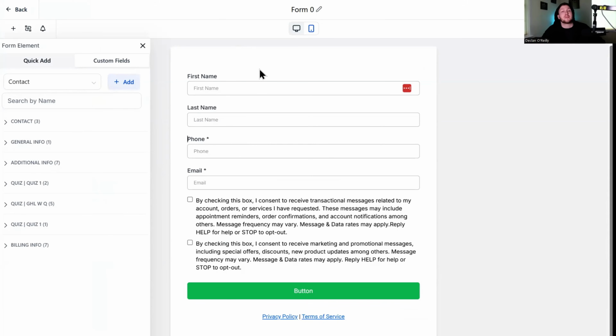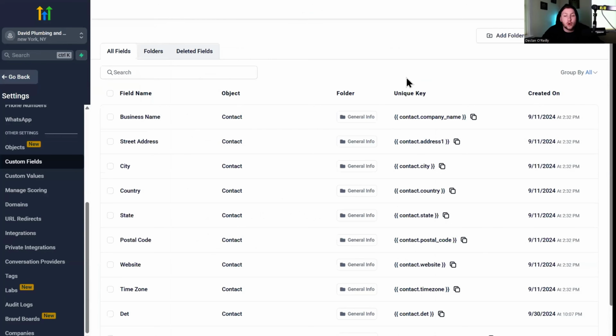It's not just going to be first name, last name, email address. There's going to be other fields involved. It may be favorite car. It may be EIN number, whatever. Custom fields gives you that ability to create any sort of field. So there's full customization here.